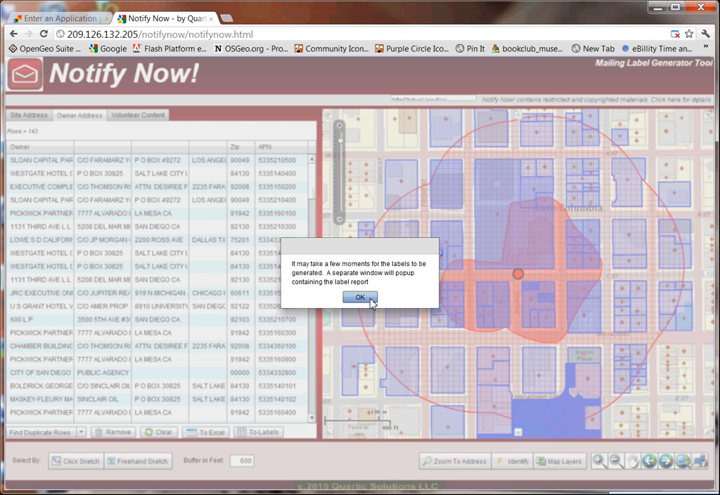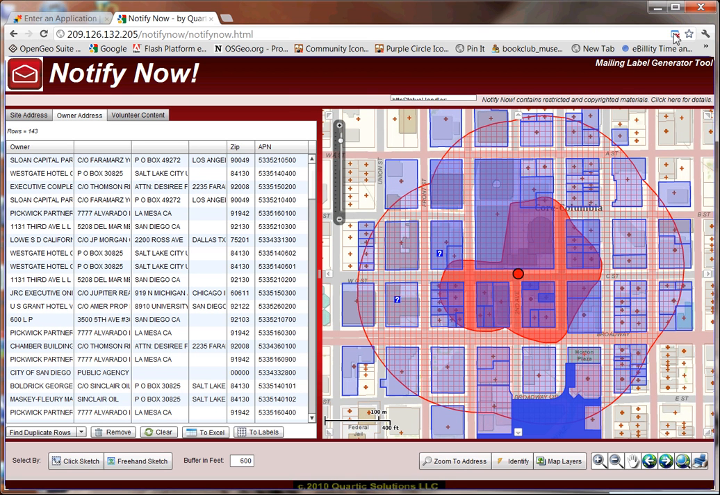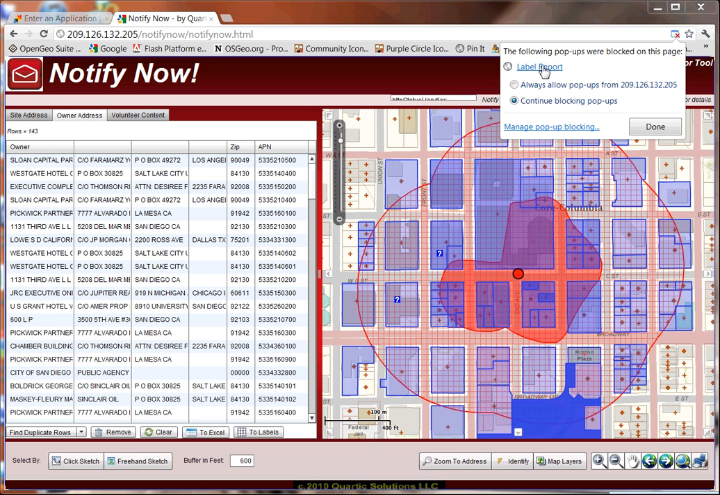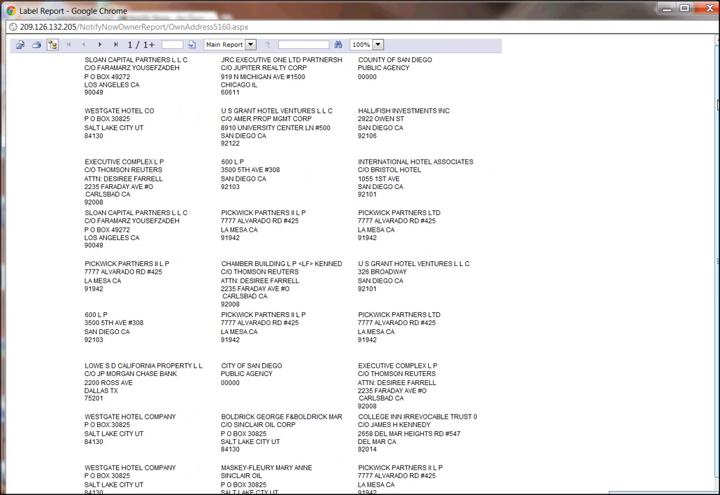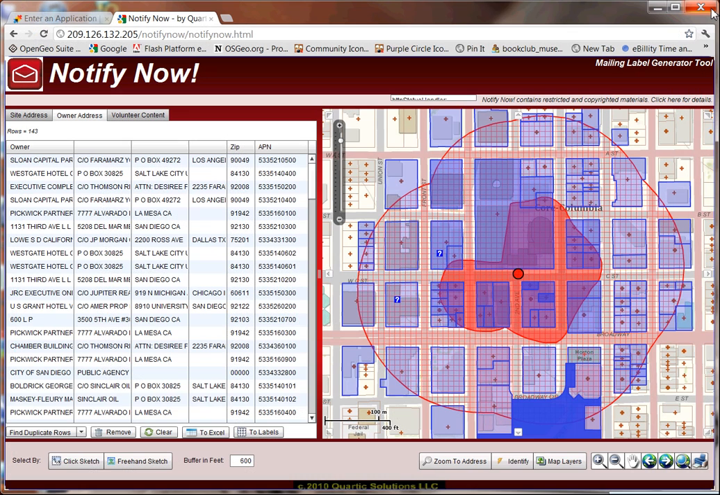Now if you noticed up here, sometimes if your pop-up blocker is on, it will block the pop-up. So you have to pay attention, see where it popped up, and go ahead and allow the application to write to your machine. So here's your labels. Now all you have to do is stick your stickers in the printer and print them out, and they're all formatted exactly according to the size they need to be.